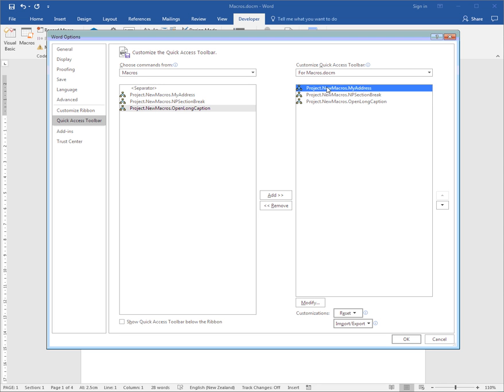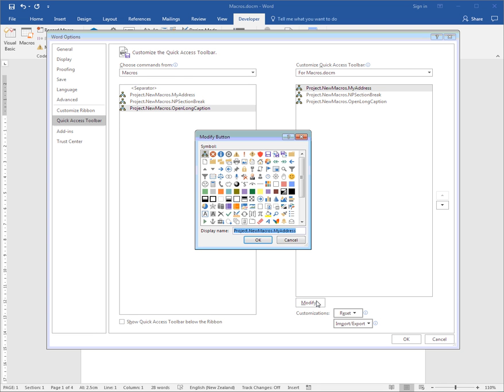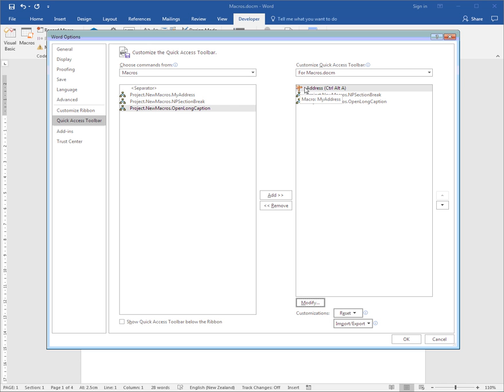macros. I'll then click on the first one and I'll modify it, and I'll call it address. And in brackets I'll mention it's Control-Alt-A, so they know what the shortcut key is. And I'll choose a street sign given it's an address, and OK. And there's a macro button to insert my address, and there's a mention of what the shortcut key is.